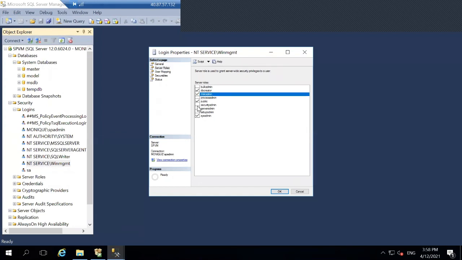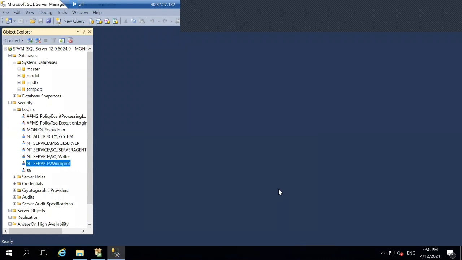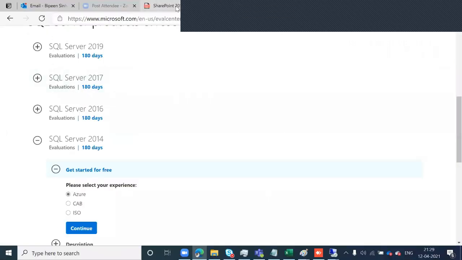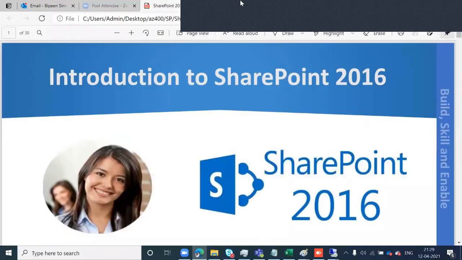So this is the way you assign permission on SQL Server. If there are multiple people managing the SQL Server, how are they going to do that? Okay, all right, now we have done that part. Now we have to install or download SharePoint.